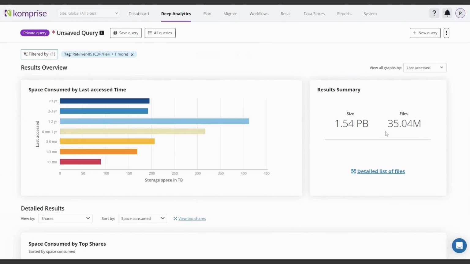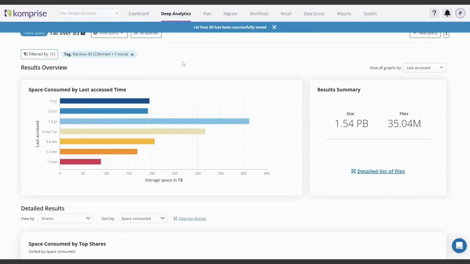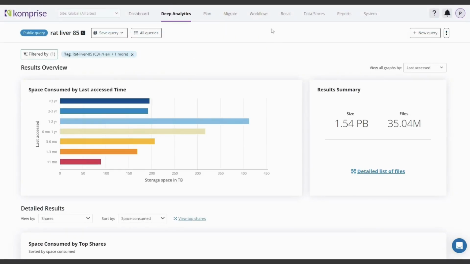The beauty of Komprise is not only do we help you find these results now, you can actually mobilize them. You can use this result, save the query, give it a name, rat liver 85. Once I've saved that query, I can use it in a data management plan. I can tier the data if I want to archive it for later use. I can copy it somewhere if there's another lab in another site that needs to look at it. If you are looking for PII and you found some, you may need to confine it or delete it. You can do that too with Komprise. So we let you act on the data as well as finding it.